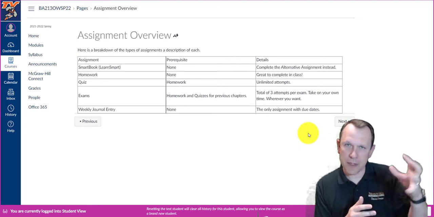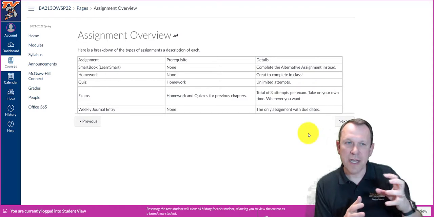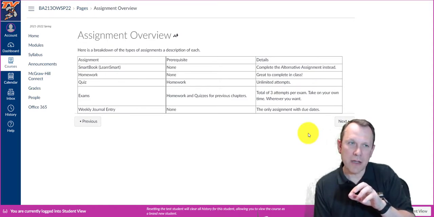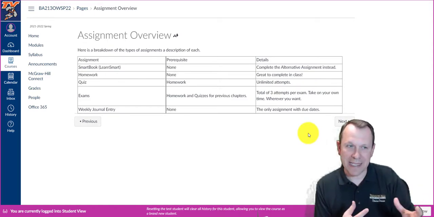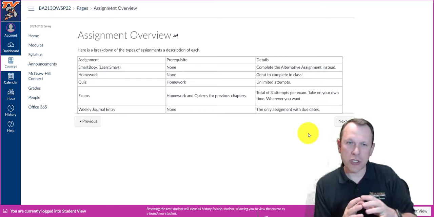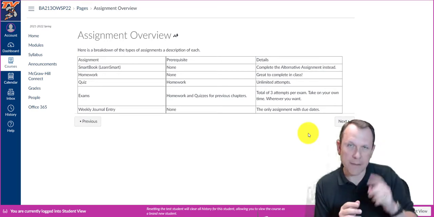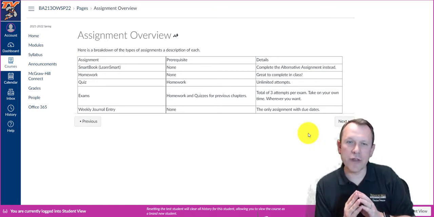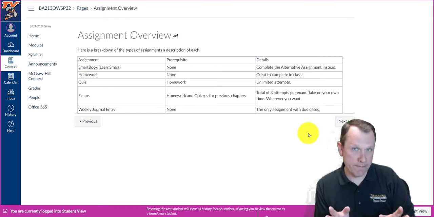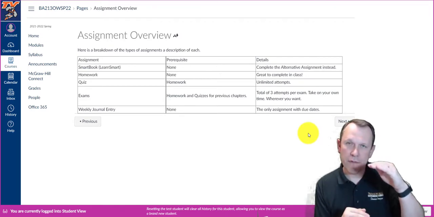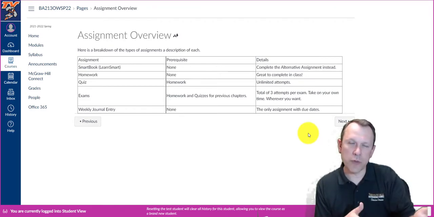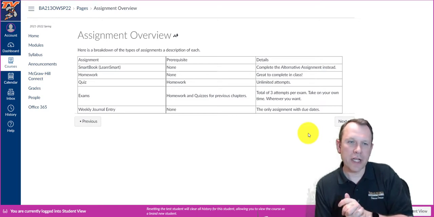The homework assignments, or the exercise assignments, and the quizzes are really what's going to look like the exams. In this course, you're going to have your exams, and on each exam you're going to have multiple attempts, three attempts. You can take those exams anytime, anywhere. There is a layer of proctoring software that works with the Connect product that you're going to have to use, but besides that, you're going to take them anytime, anywhere.